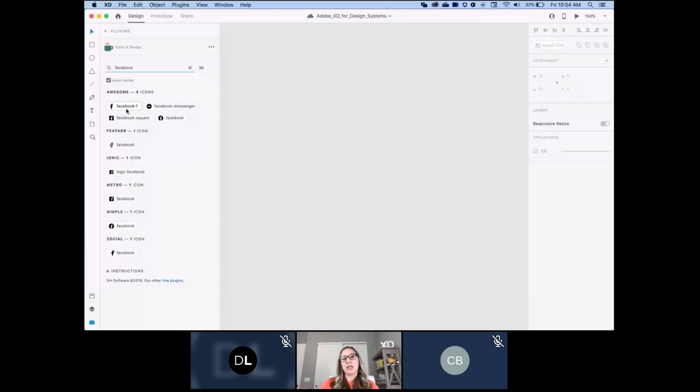I think I've used Icons for Design on almost every single project I've ever made. So highly recommend you use this one, especially if you're building out some of these reusable components. You might want to pick some of these and modify them or tweak them and use this in your system.